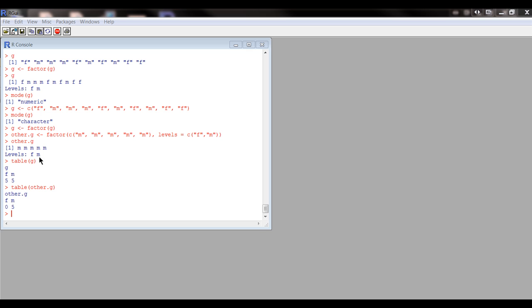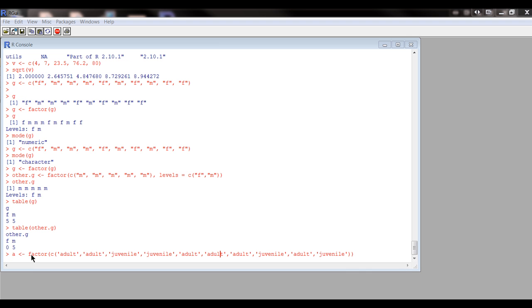Now, suppose that along with g, which has the gender of 10 individuals, we also had another vector which gave the age of the same 10 individuals. Let's say we just indicate whether they're adult or juvenile.